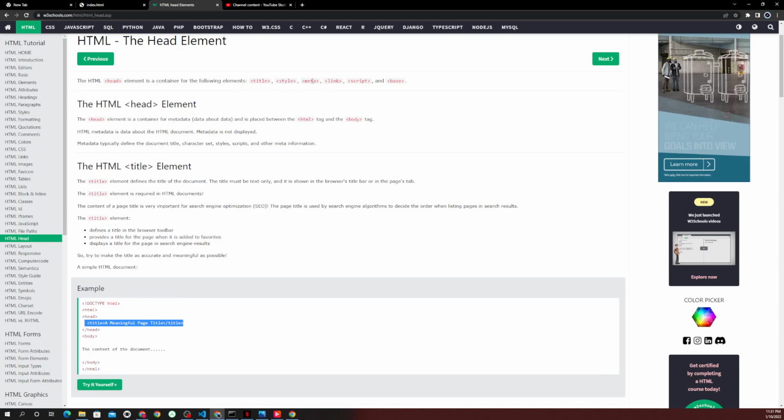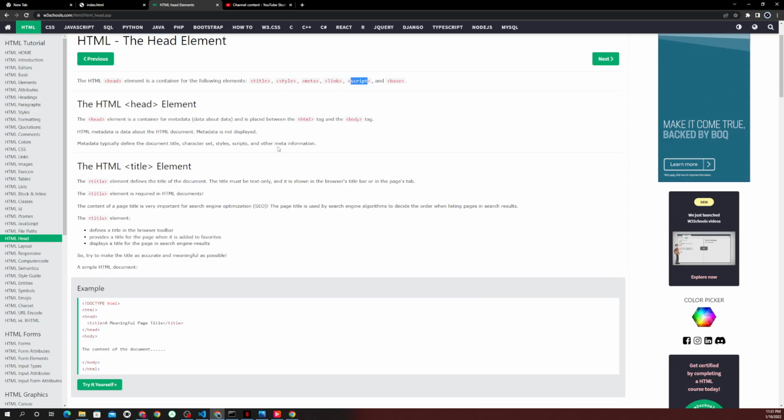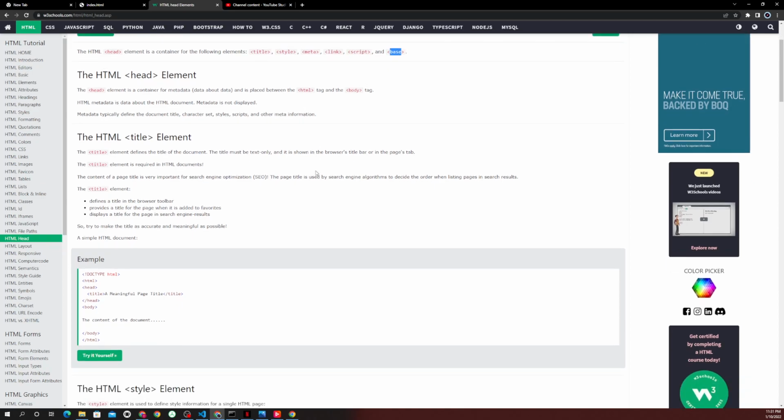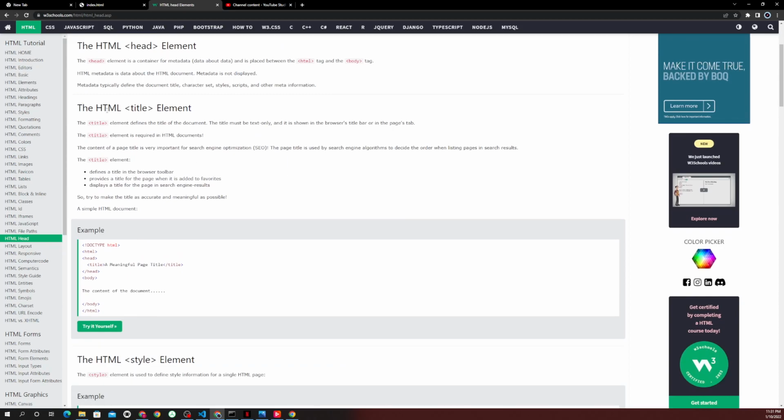It helps with your search engines. And you have styles, which go in the style element. Then you have scripts, which go in the script element. And then you have some other meta information. There are so many that you can add them in the base. Okay, so let's go and see the HTML title element inside our head.